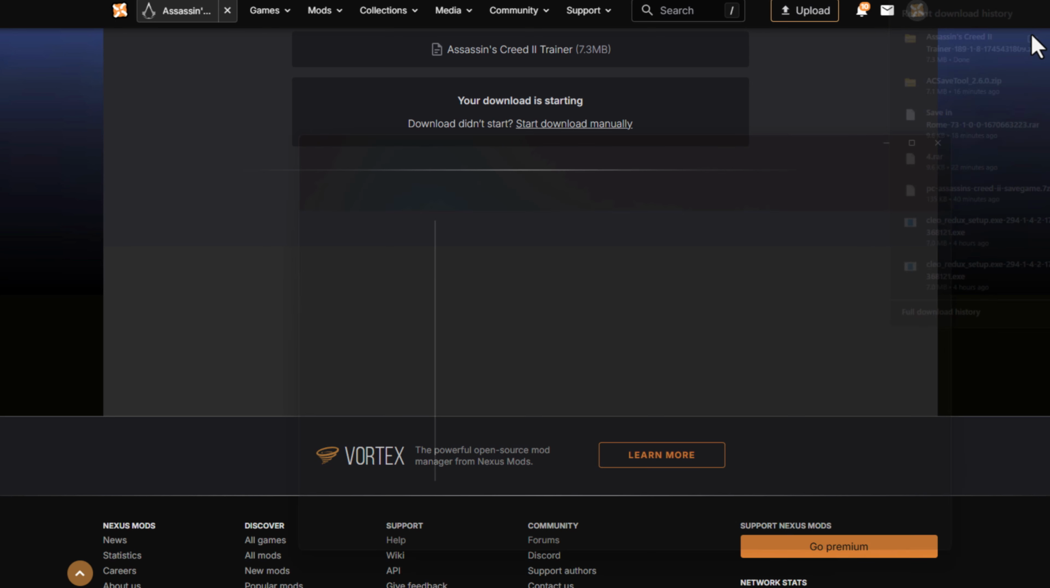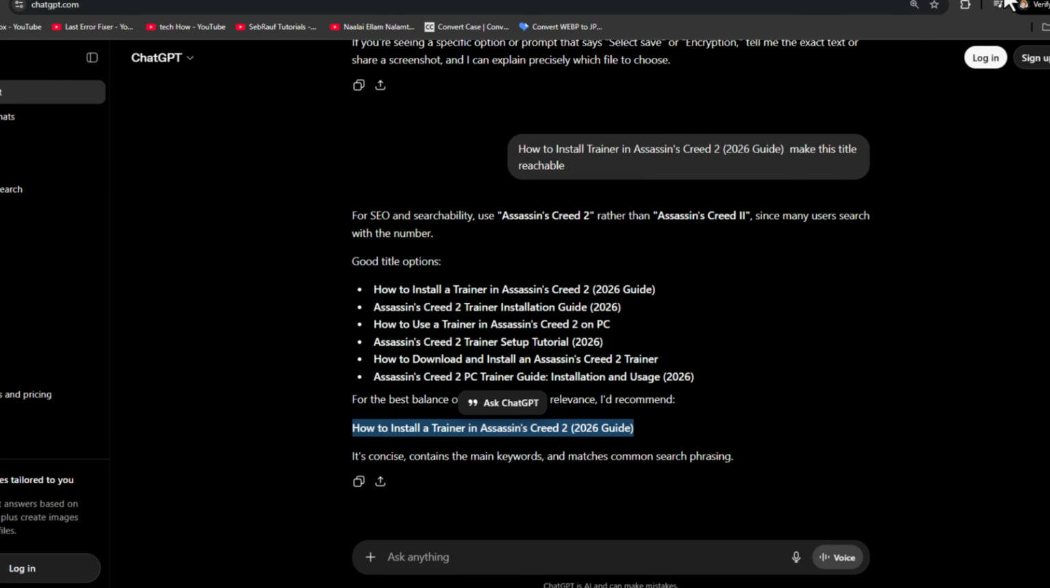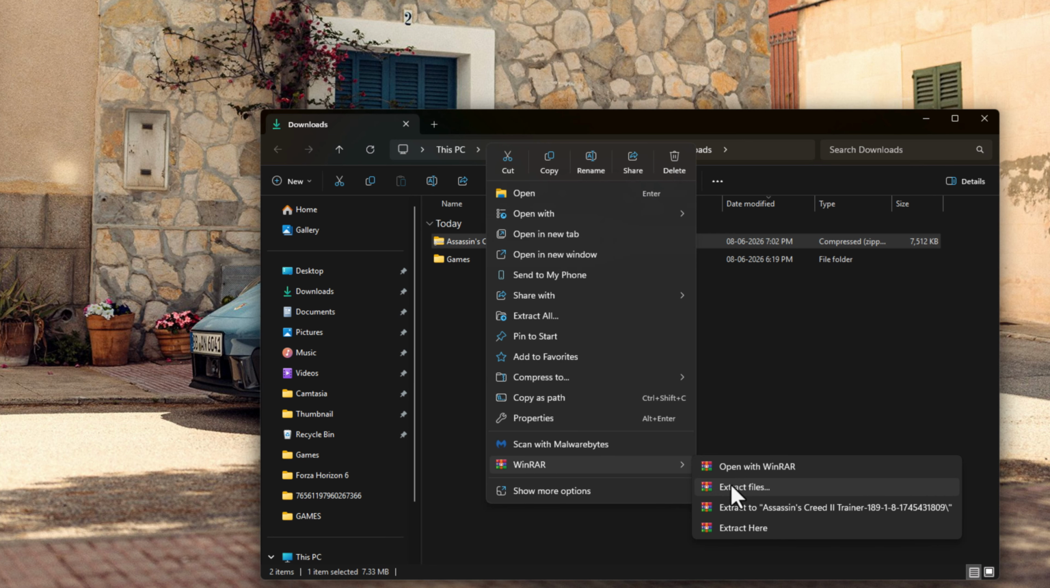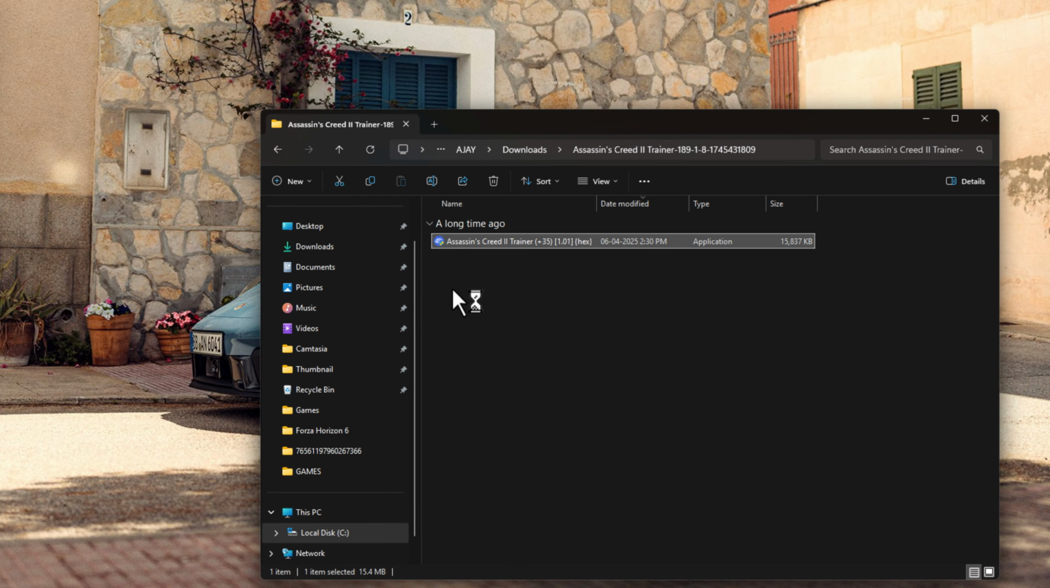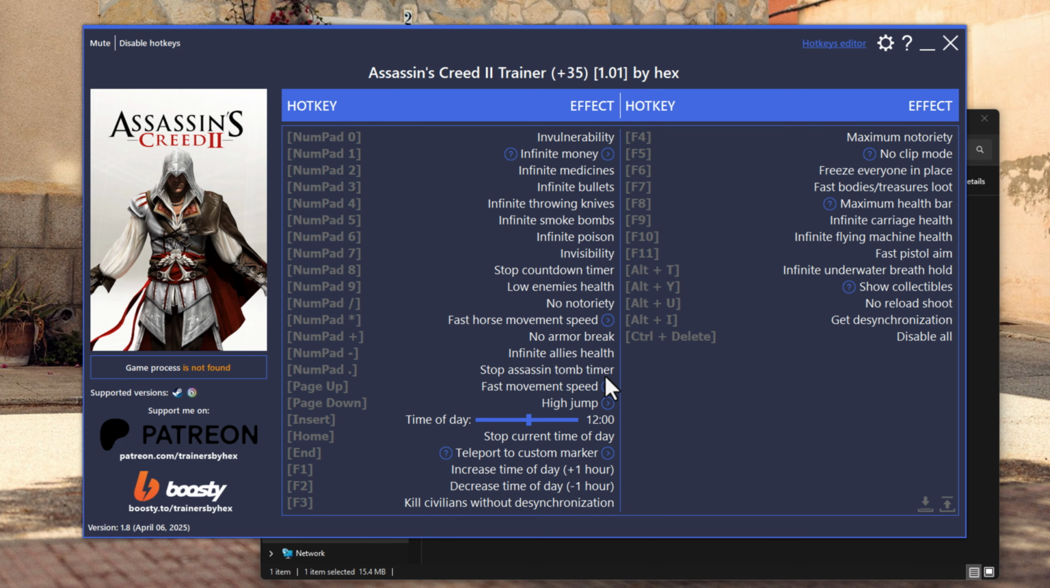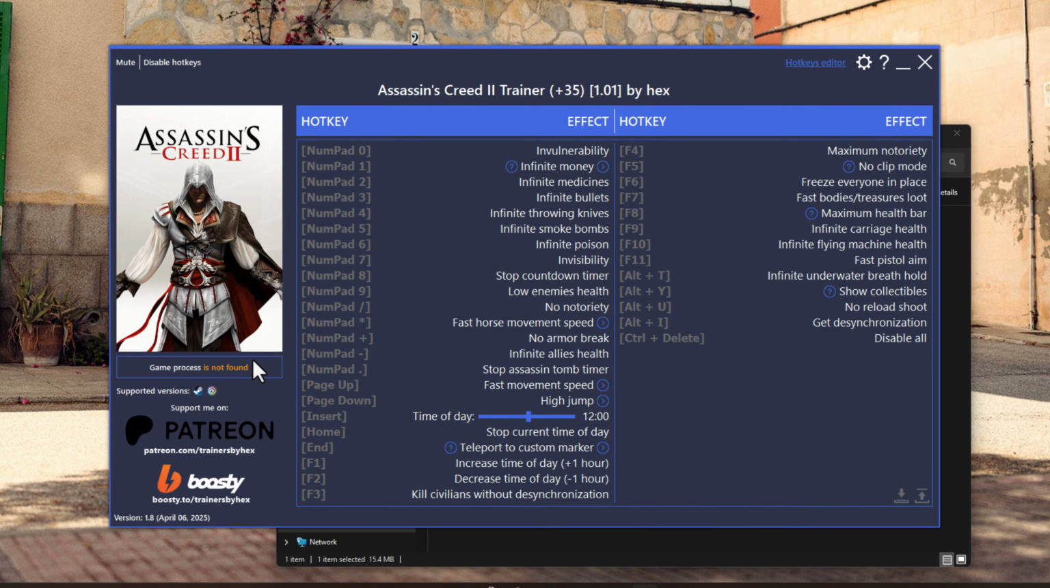Once download is done, select the folder icon and right click on the downloaded file, select WinRAR and select extract to. Open the extracted folder and double click on the trainer exe and select yes option. Okay, open the game.